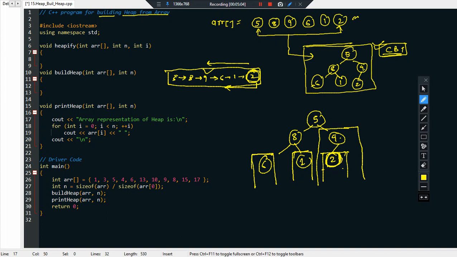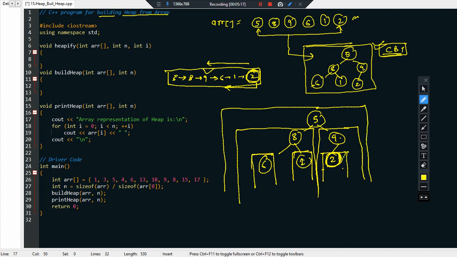Subtree 9 with left child as 2. Then you can heapify this subtree with 8 as the root and 6 and 1 as the children. Then you heapify this subtree where 5 will be the root and 8 and 9 will be the children, and these three will be the children of 8 and 9. So now what does heapify actually mean?